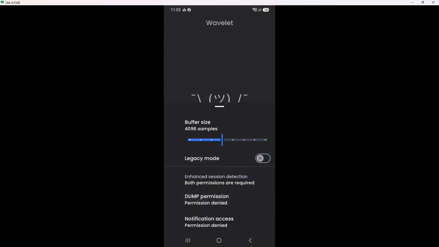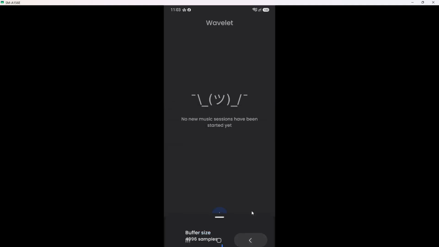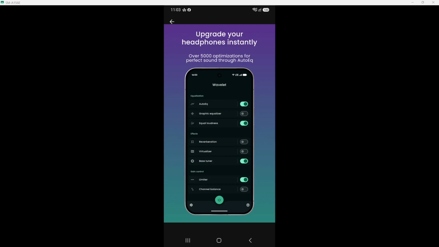By following these steps, you have successfully downloaded and set up the Wavelet app on your Android device. Enjoy customizing your audio experience with the powerful equalizer features that Wavelet offers.